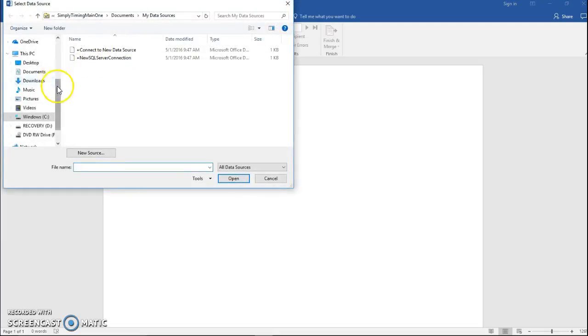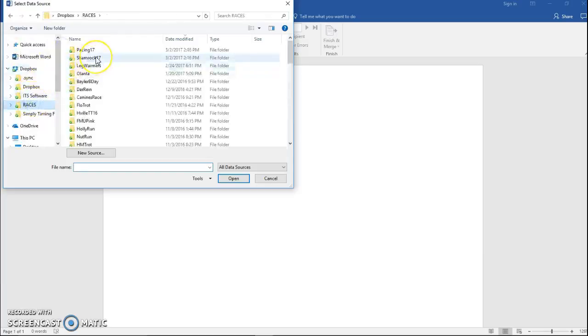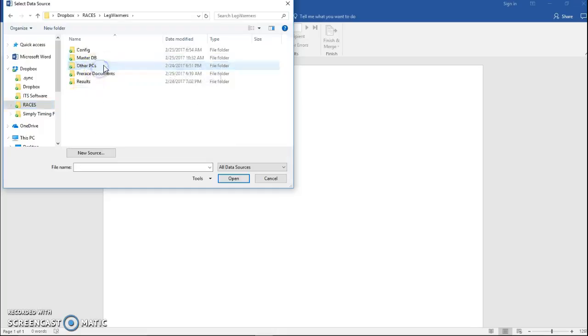Okay, for this one, I'm going into the Dropbox. I'm going to click Races. You go to Shamrock 17 to do this because that's where you save the initial pre-registration. I'm going to go to Leg Warmers because that's where I know I have a document for my last race. I hit Pre-Race Documents, and then again, there's that same one I've used before, 5K Pre-Reg.